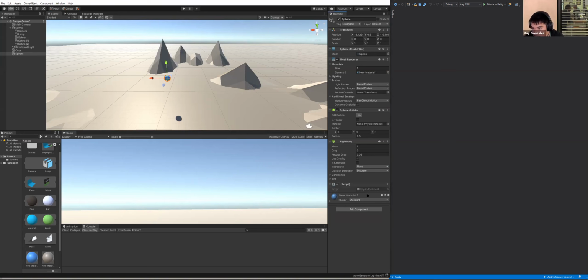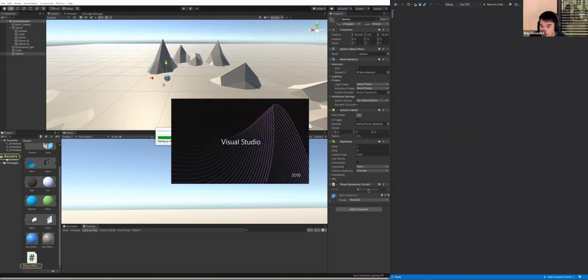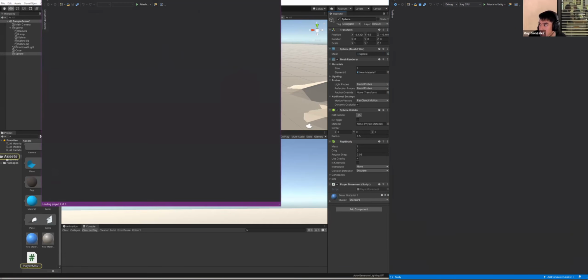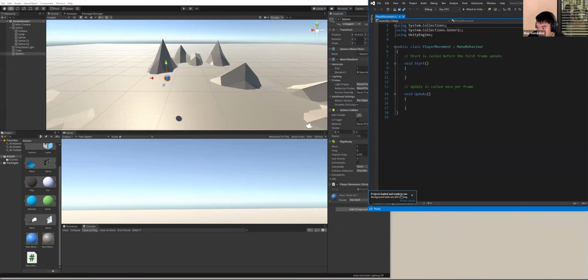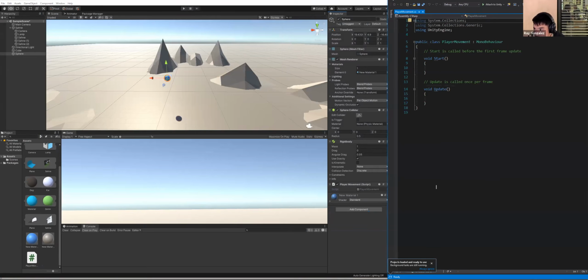and then create and add. And so now what I'll do is I'm going to double click this right here to open the script, and it'll open Visual Studio. I'll go ahead and do this. Okay, so this is kind of like the default template.